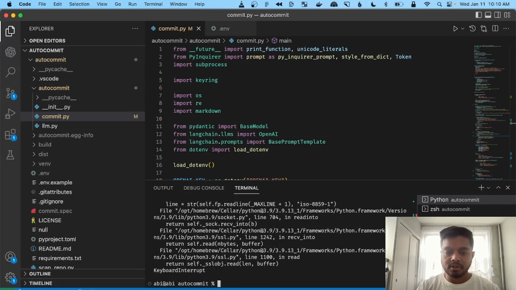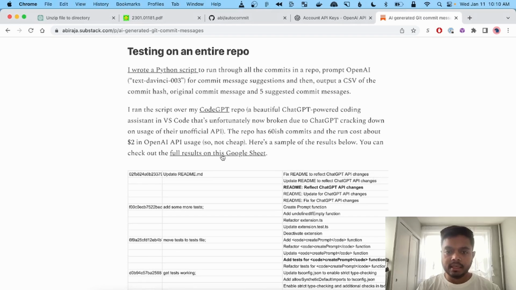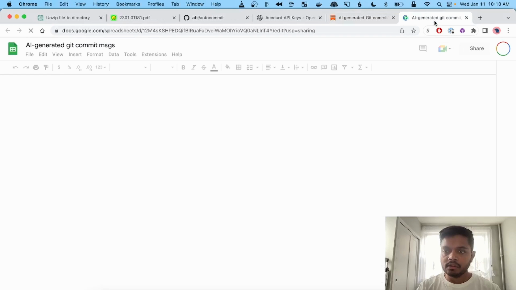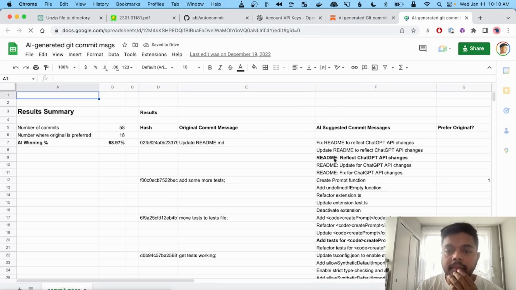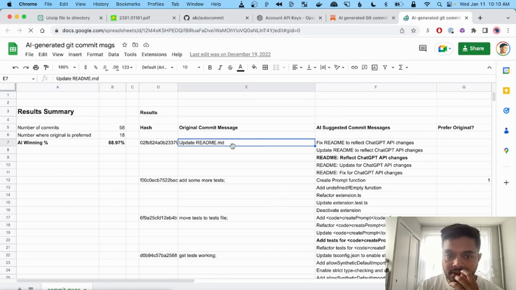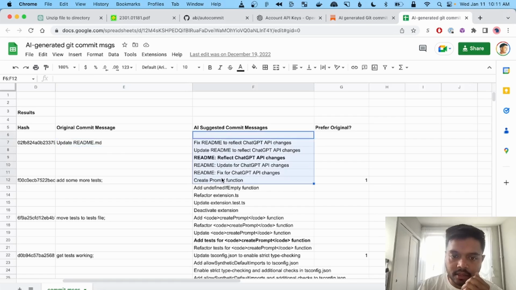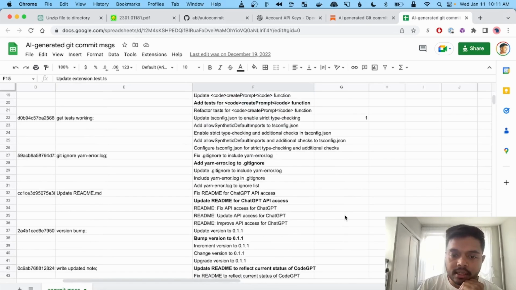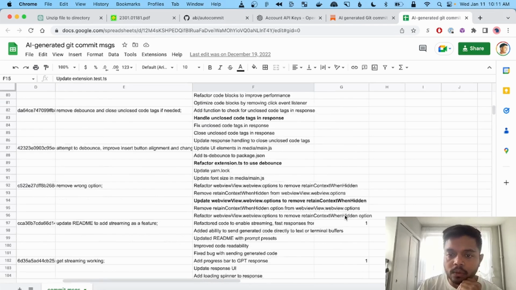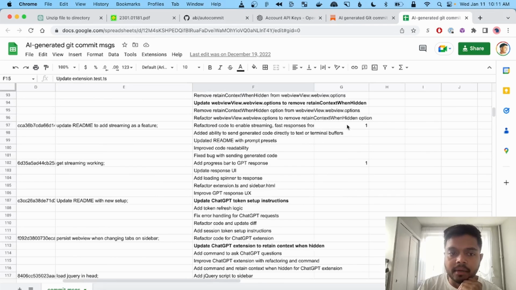And what I did was I took this and moved this to a Google Sheets, and then I rated the commit messages that the AI generated against the commit messages that I had originally put in. So here you see the original commit message, and here are the AI commit messages. And then I look through all of these, and I find out which ones I preferred my original commit message.